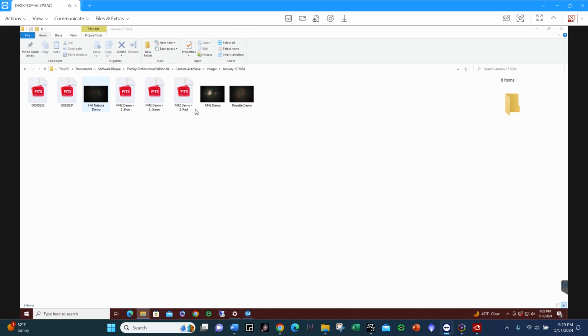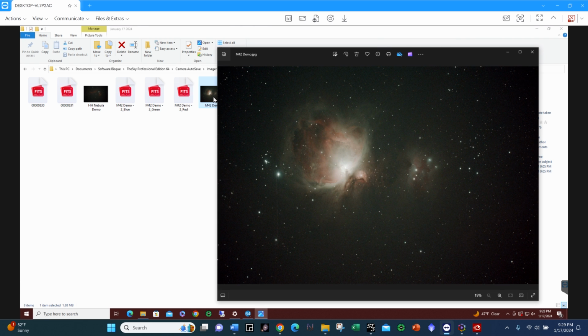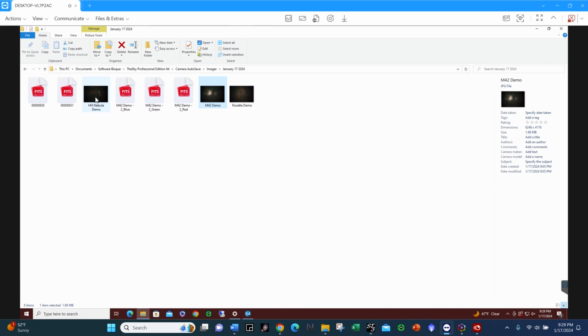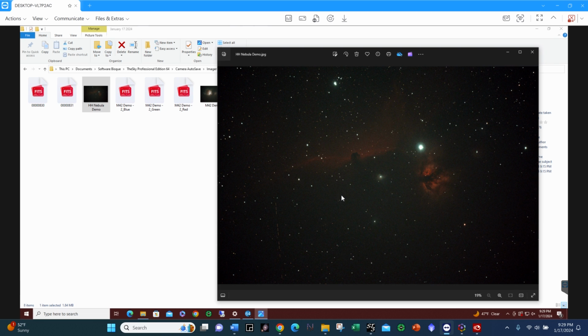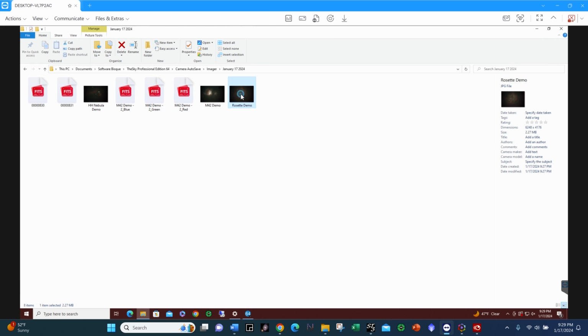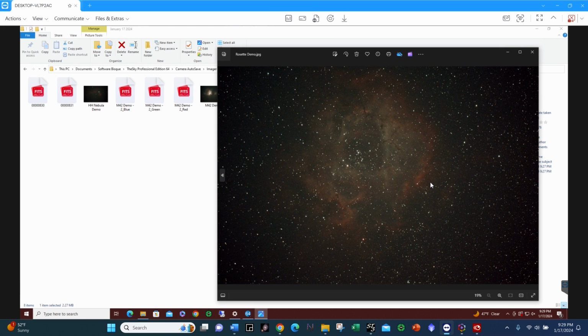All right, so here are the images I saved. So here's M42. Again, these are JPEG files. So see, you can save what you see on the screen. The Orion Nebula with the Running Man. This was the Horsehead Nebula. You see the satellite trails. And here's the Rosette Nebula. Okay, just as easy as that.